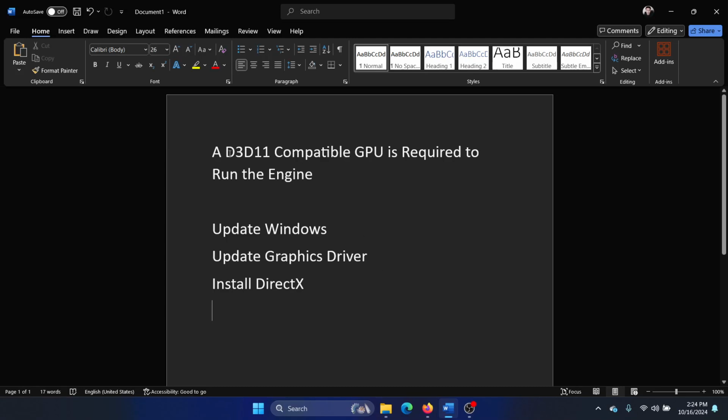Hey friends, if you encounter the error "D3D11 compatible GPU is required to run the engine," then please watch this video. I will guide you through the resolutions.